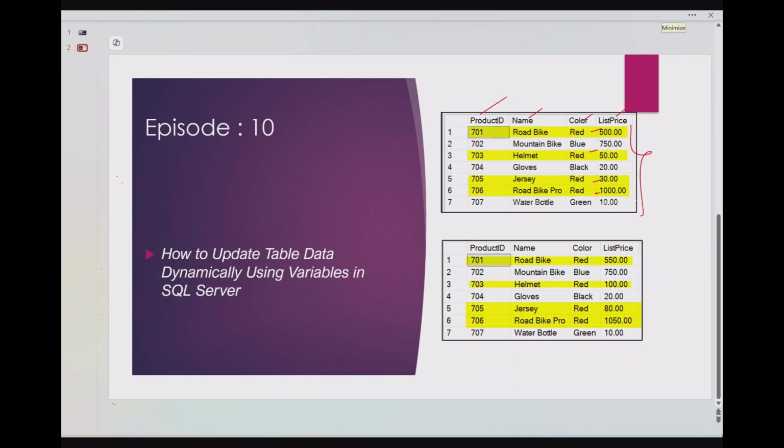So we have to update the list price of all the products which are in red color with a certain amount. In this case, we are going to increase it with 50 rupees, and we are going to achieve it using something called variables in SQL. In this process, we will also learn what is a variable in SQL and how to create it and how to make use of it. Okay, so let's go to SSMS.